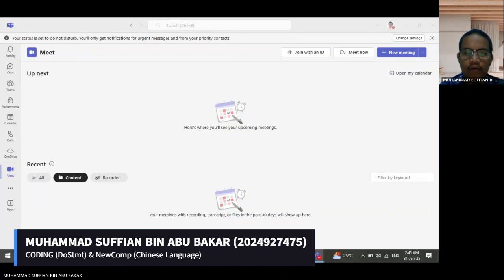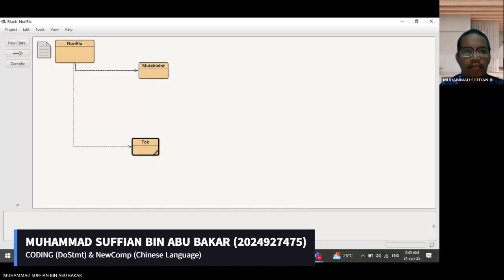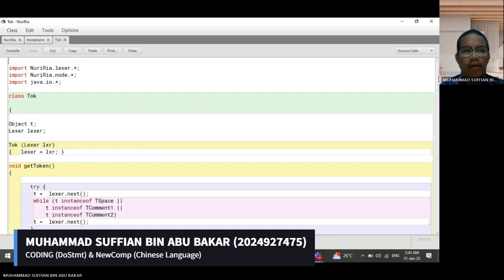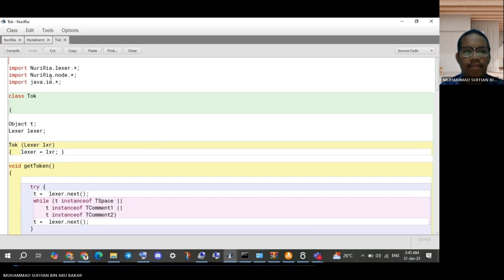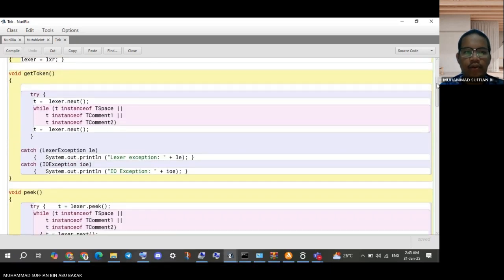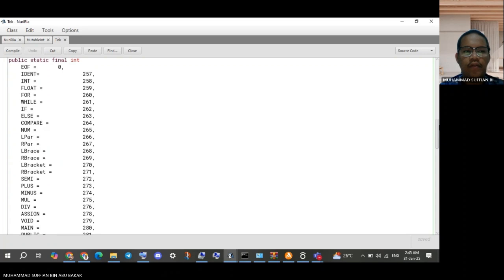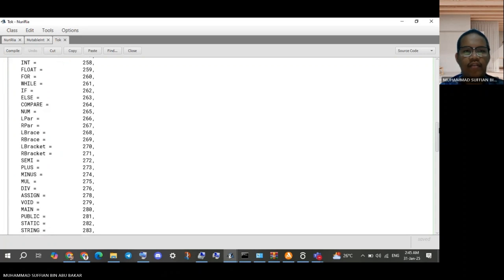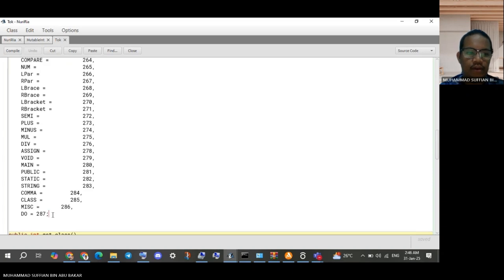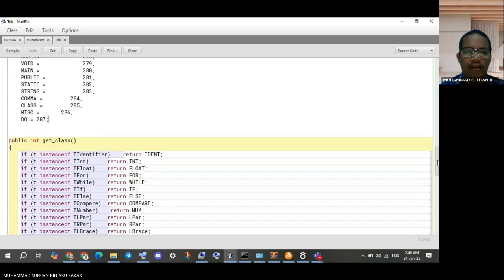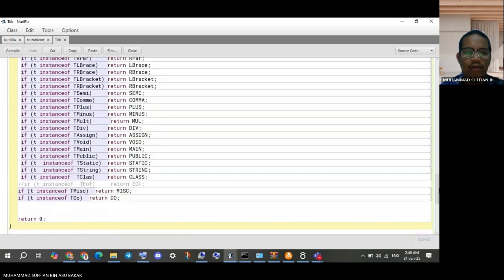Next, we go to the coding session. First we go to the Java file for our compiler named Nuriria. At the top file, here are the import statements. We go to the code that we added. Here are the public static final integers. Based on the requirement of the assignment, we added the do statement, which is 287. Next we go to the get classes, where we also added the instance of do return do statement.